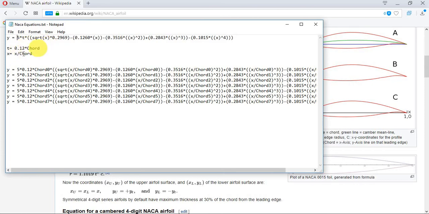So saying that, after I've written this equation in a way Inventor can understand it, I have to substitute this value. So my t is going to be 0.12 times my chord, and then my x is going to be x divided by my chord. So the section generated will be to the right scale, will be proportional.